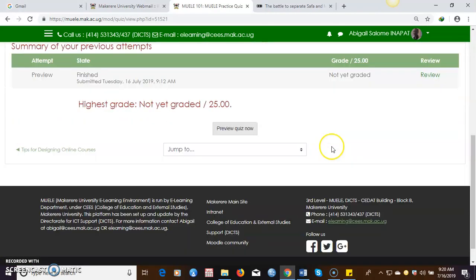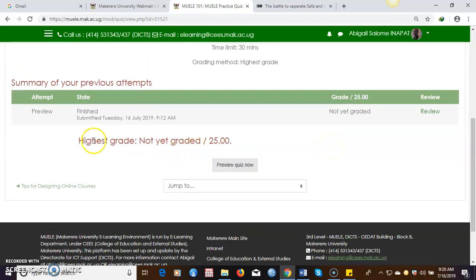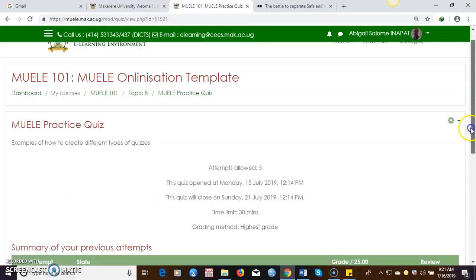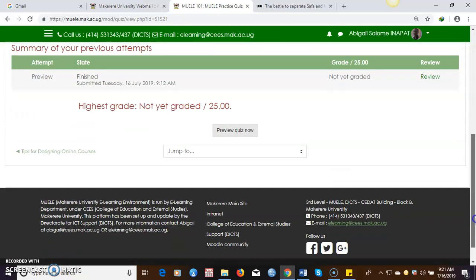So I have finished my review, and the highest grade, it's not yet graded. In this case, if I want the student to see the grade, I will need to go back again and make adjustments to the settings of my quiz. Or it is probably doing this because there is one essay type question which is not yet graded, so it cannot show the mark. So basically, this is how we set up quizzes in MUELE.